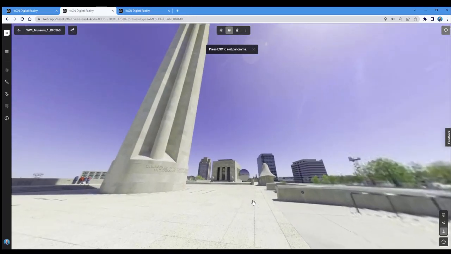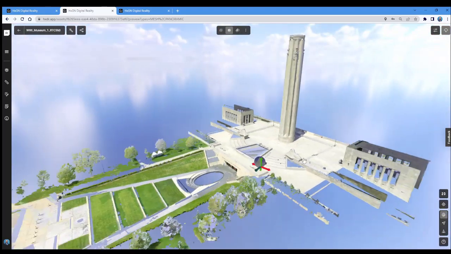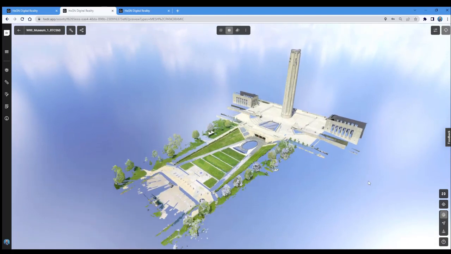And at any point in time, if we press escape, we go back into the mesh view, and there we are, we're back into the navigation tools. So that is the very, very simple basics of the navigation. So let's have a look at these tools down the left hand side now.